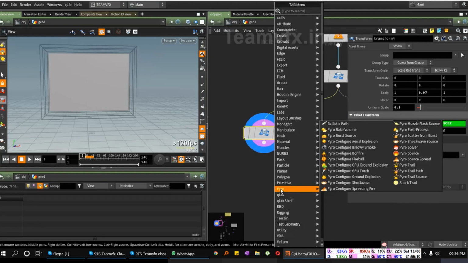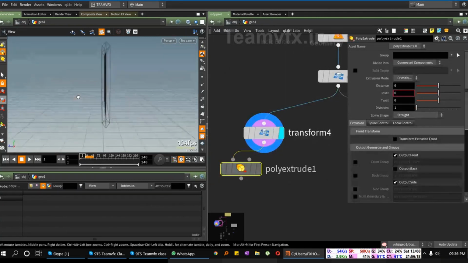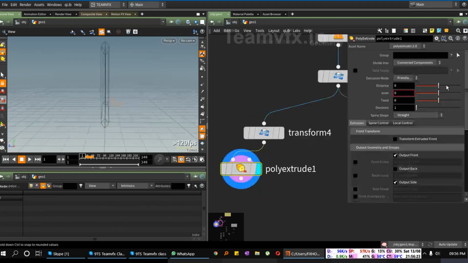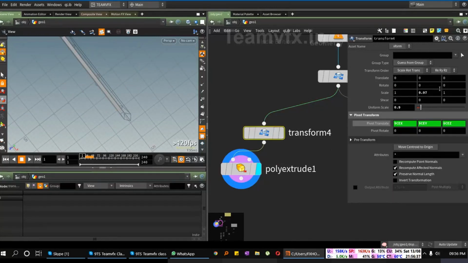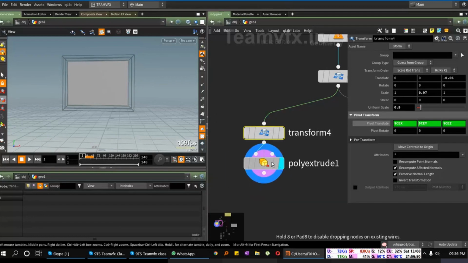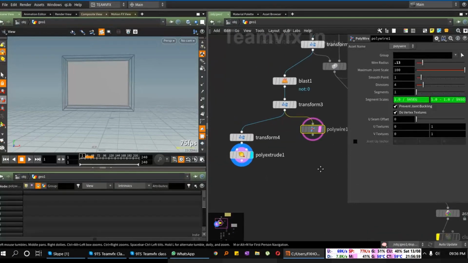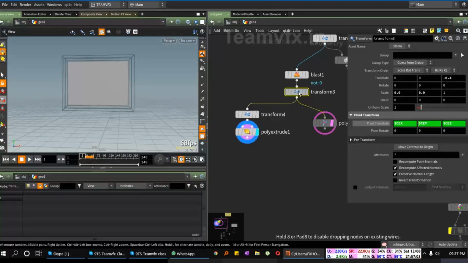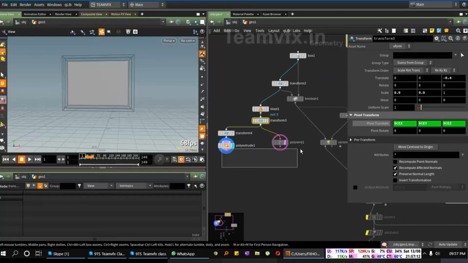We'll put a poly extrude to make the thickness for the glass. Okay, so now we have all the three surfaces. This one is glass, wood, and this third one is the concrete. If needed, you can change the color of it, you can change the shape of the node, whatever you like that will remind you what these surfaces are. So let's change the color of it.